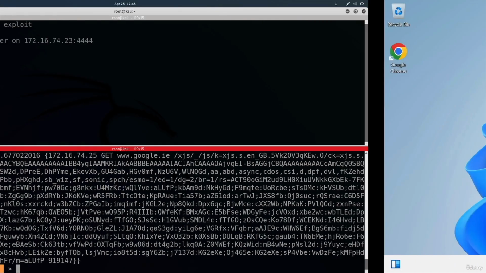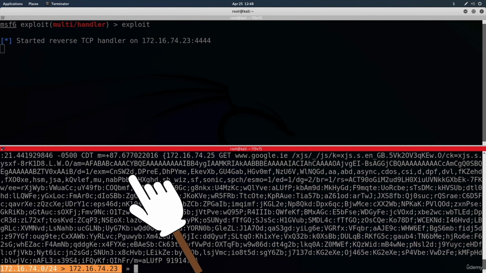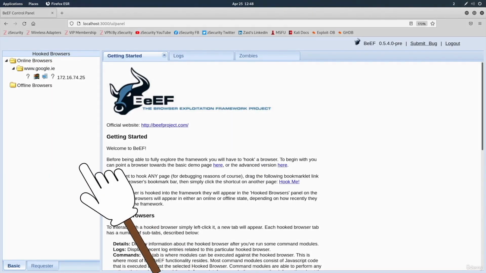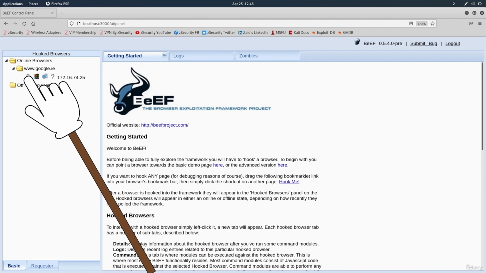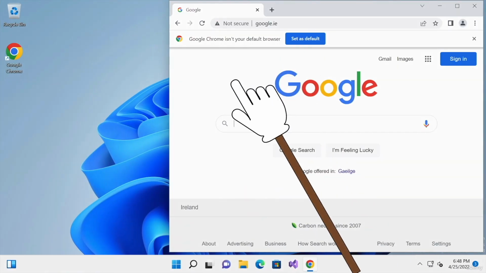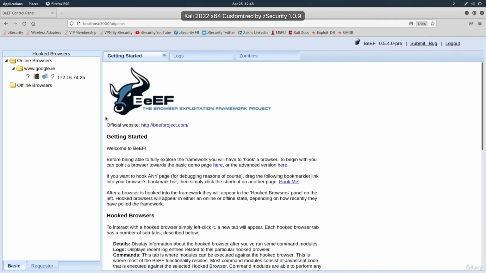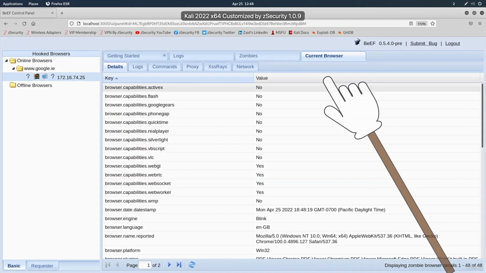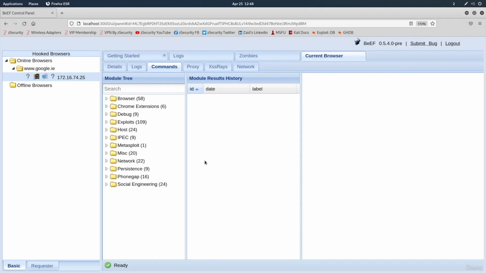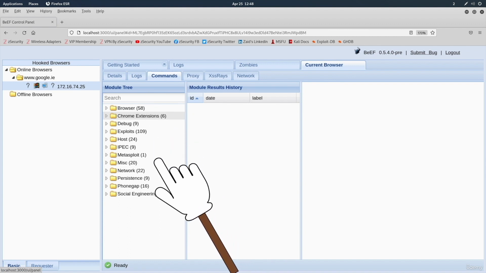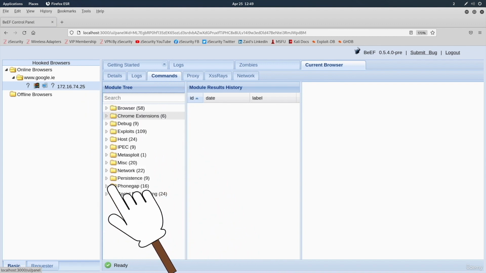Now, when this happens, BetterCap is going to automatically inject the hook code for BeEF. And if we go to BeEF, you can see that now we have a new online browser. So right now, BeEF is connected to this browser right here. This browser is hooked to BeEF, and therefore we can click on it, get detailed information about it, and if we click on the commands, we'll be able to run a large number of commands that will allow us to do so much on that target.